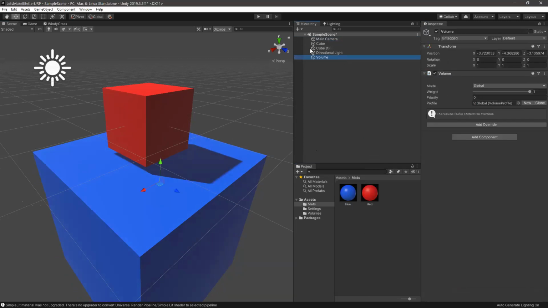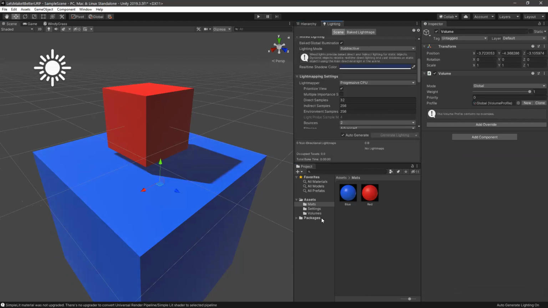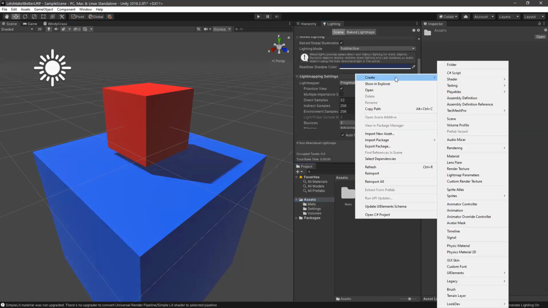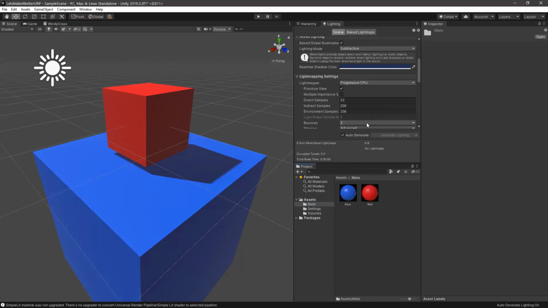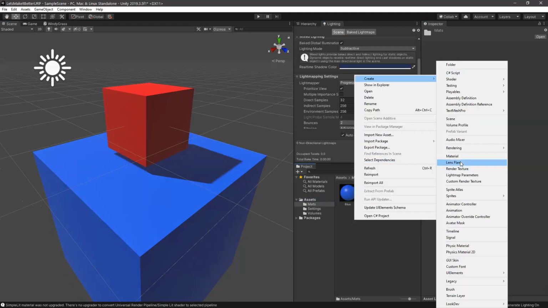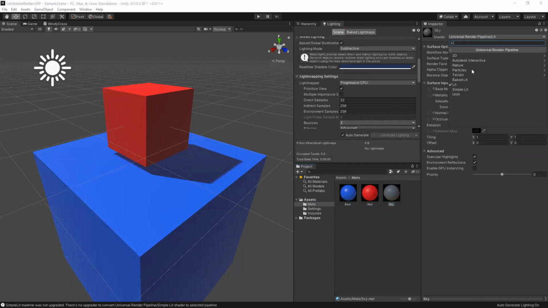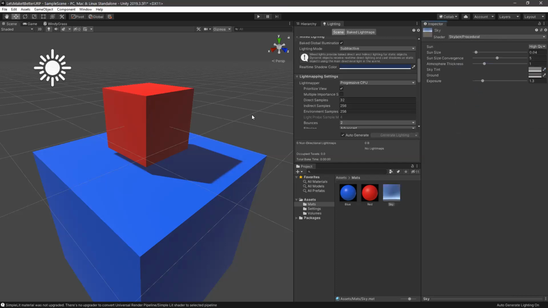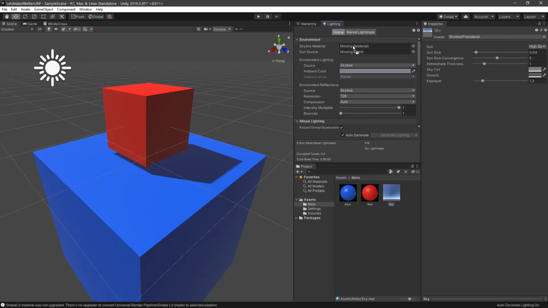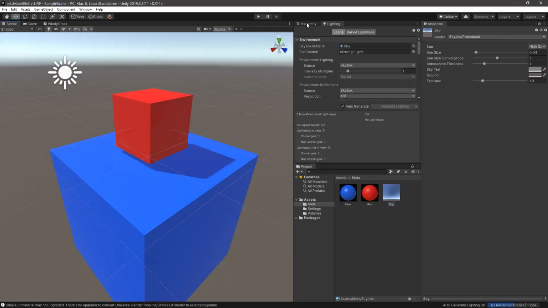Let's work on the global post processing now. I do need a skybox to make it look good. So I'll create a quick material and call it sky. And let's change it to universal render pipeline, nature. Oops, yeah, skybox, procedural sky, yeah. And let's assign this procedural sky here.